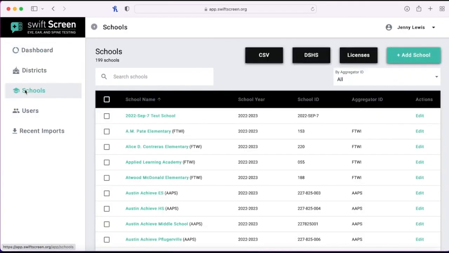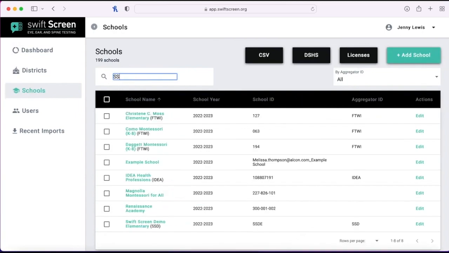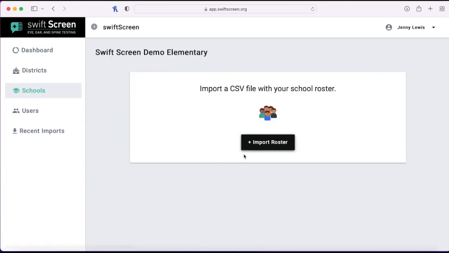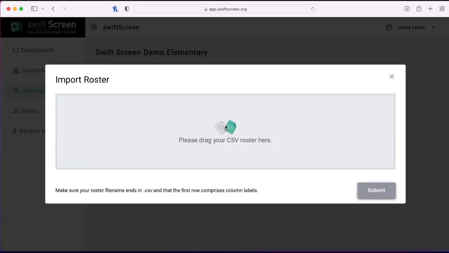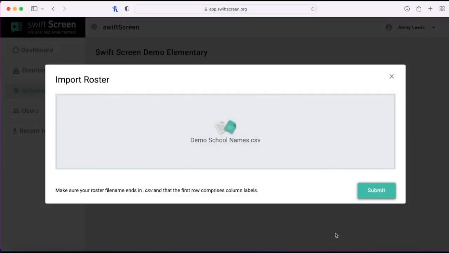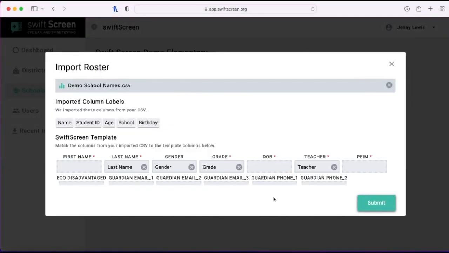Welcome back. Let's take a look at uploading a school roster to SwiftScreen. Find and click on the school that you would like to update. On this page, you can either drag and drop or click on the icon to find the file you would like to upload. Be sure that your data is saved as a CSV file.